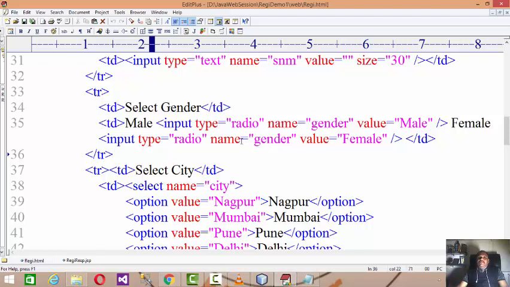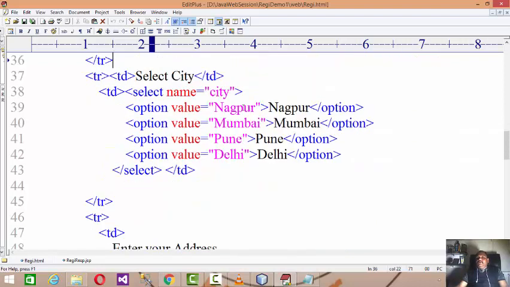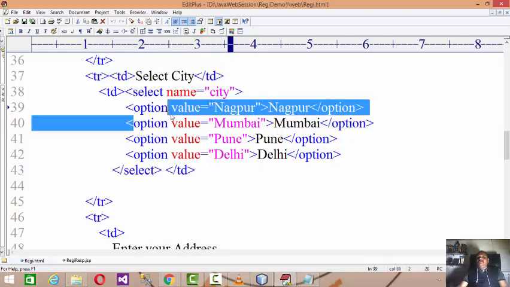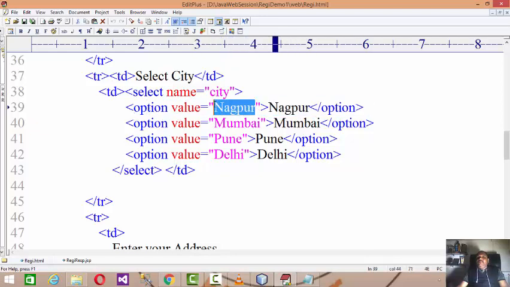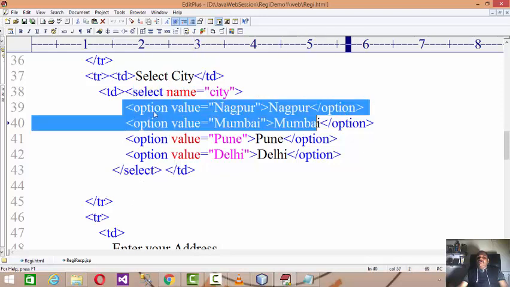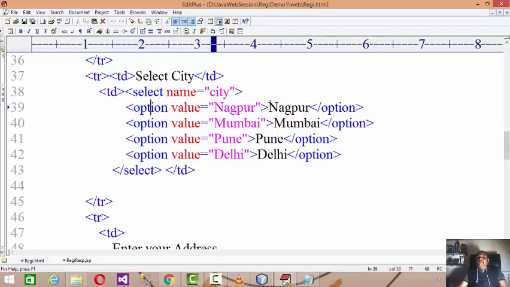After that we need to go to the drop down list, that is select city. You may have multiple cities, and from them you have to select one city. So select also has the name city, and then option value equals what value needs to be posted, and what value needs to be displayed: Nagpur, Mumbai, Pune and Delhi. Drop down list means there is a select tag. In the select tag the attributes are option, and option has two things: the display option and the value you need to post.